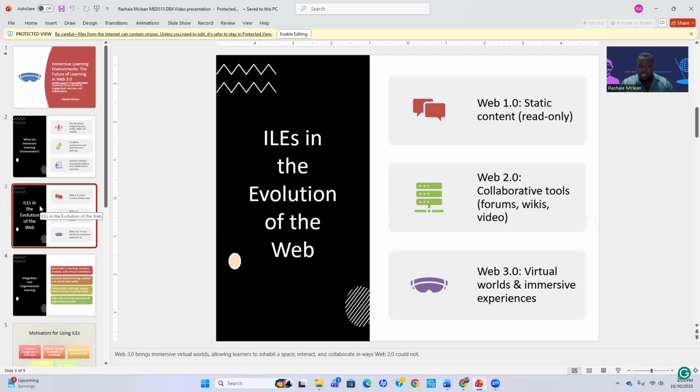Web 2.0 introduced collaboration and sharing, with tools like wikis and social media. Web 3.0 brings virtual worlds and immersive experiences. ILEs are an embodiment of Web 3.0 in education. Learners inhabit a shared virtual space, actively engage with content, and collaborate with others in ways that were impossible in earlier web environments.